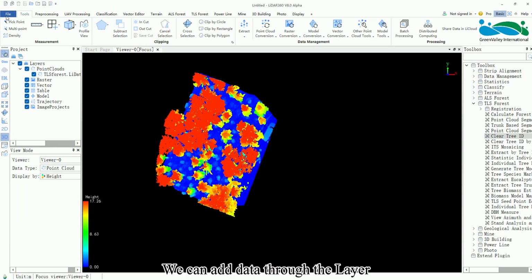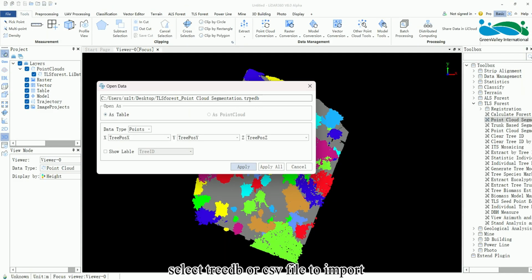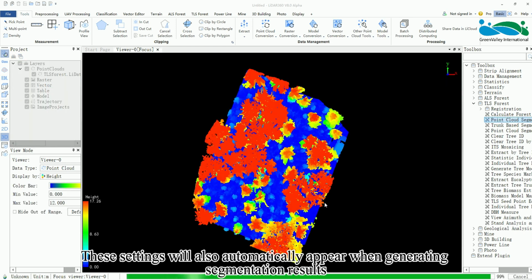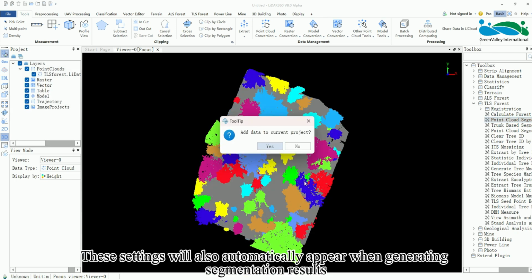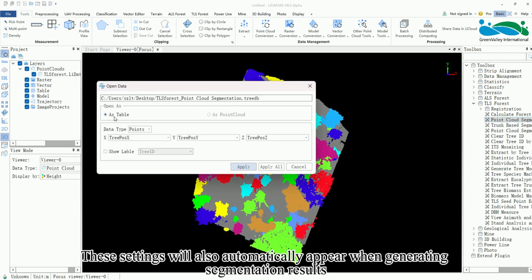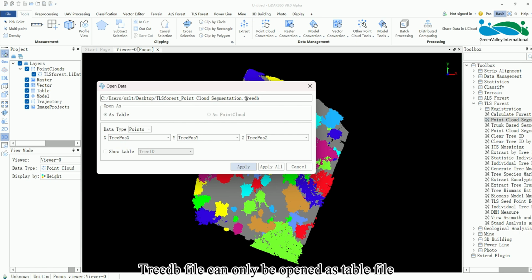We can add data through the layer, select a TreeDB or CSV file to import, and set parameters. These settings will also automatically appear when generating segmentation results. A TreeDB file can only be opened as a table file.